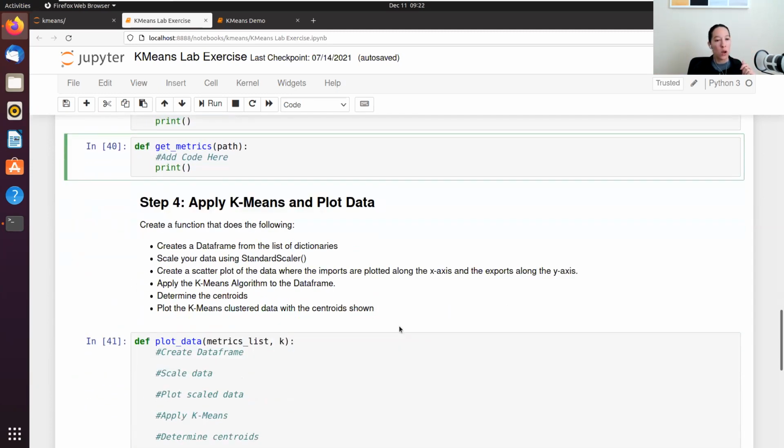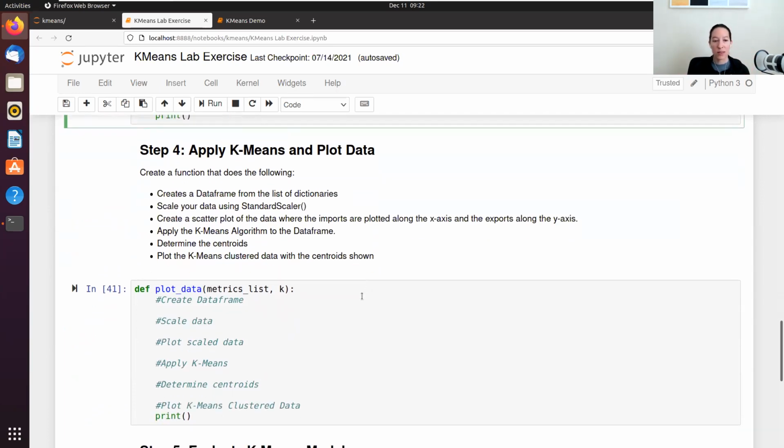So essentially we've created our data set. Now we're going to apply k-means and plot the data.